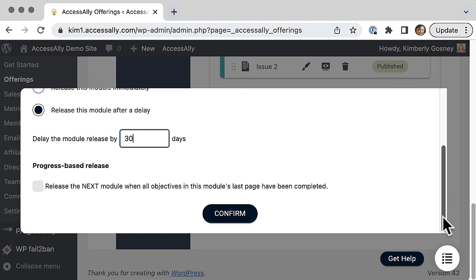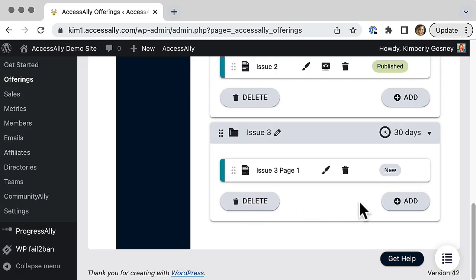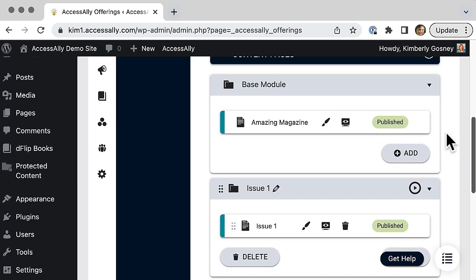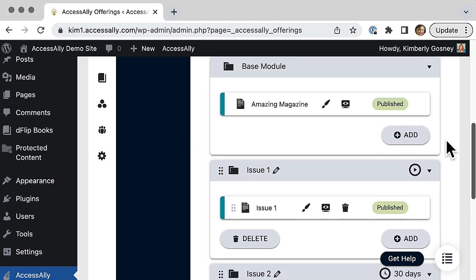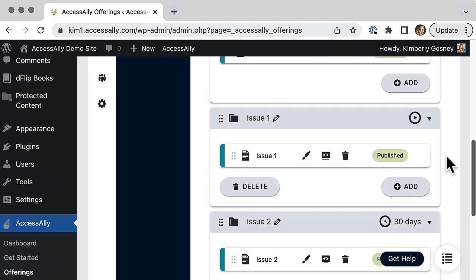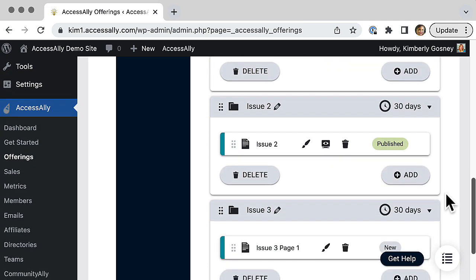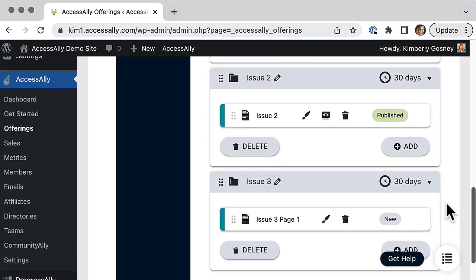So with the release timer setting, I'm going to set it to 30 days, and it works from top to bottom. So first I would have my base module, they get it immediately. Issue number 1 is released immediately. Then each subsequent issue will have a 30-day wait until the next issue.